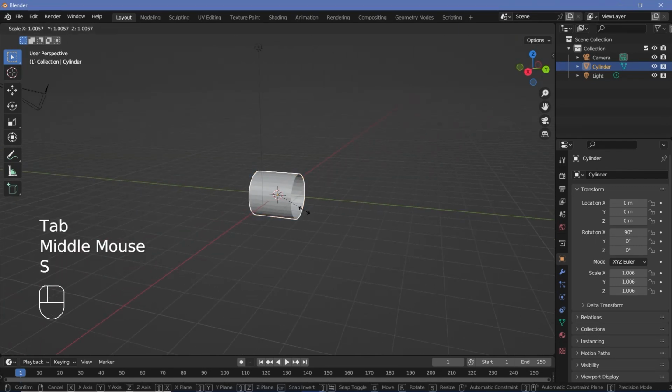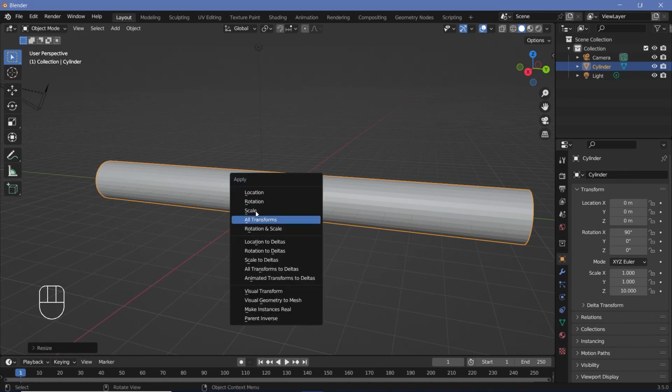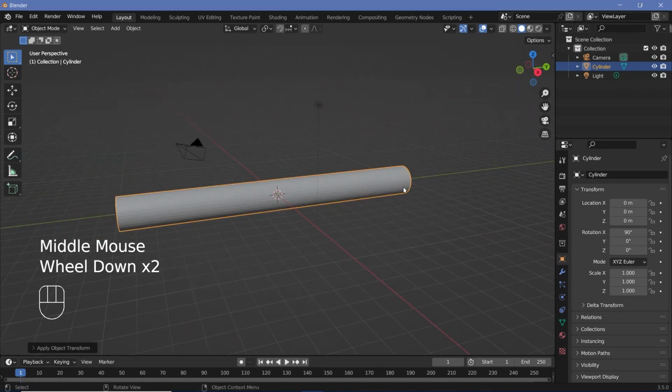You can press S, Y, something like 10, and then press Ctrl A and apply the scale. This is essentially where your particles are going to be present.